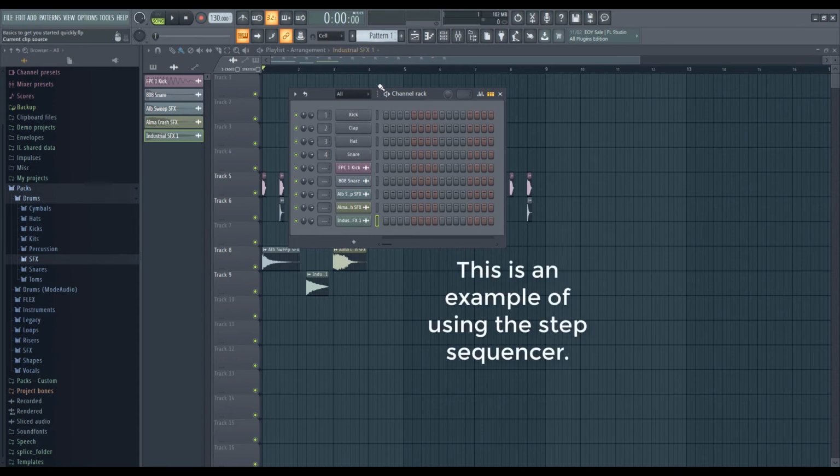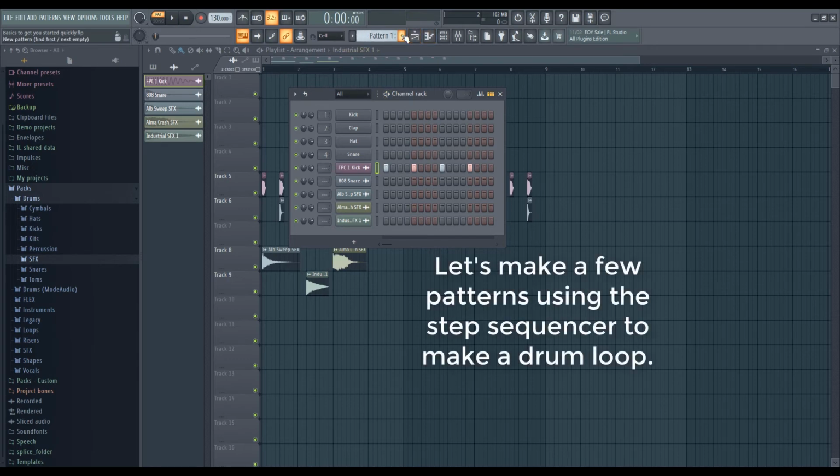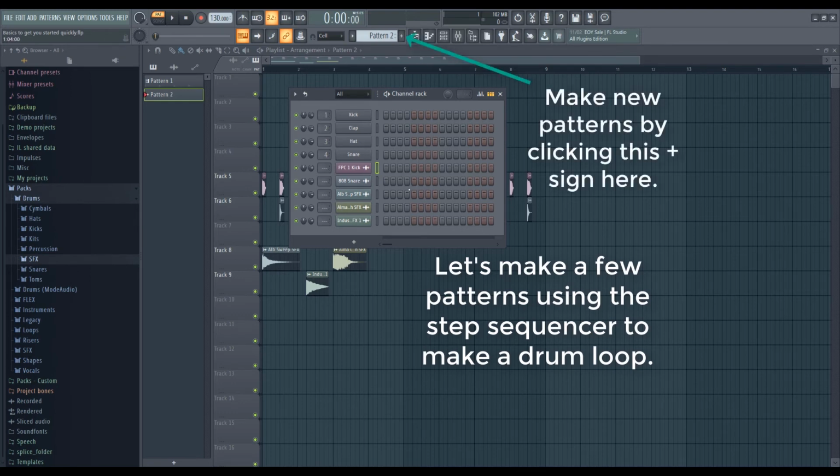This here is an example of using the step sequencer. Let's make a few patterns using the step sequencer to make a drum loop. Make new patterns by clicking this plus sign here.